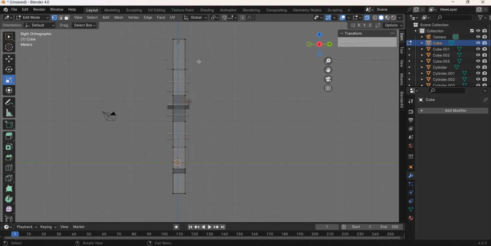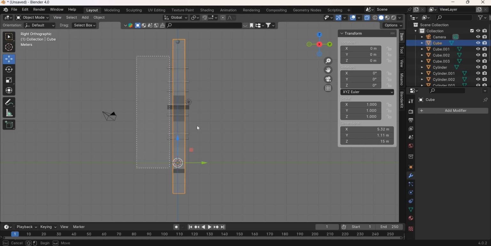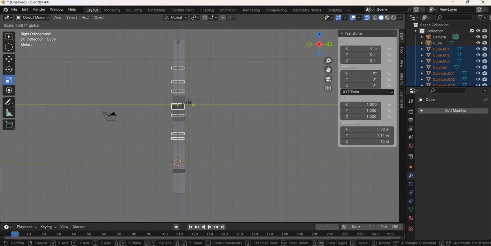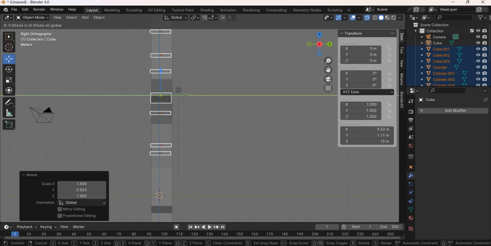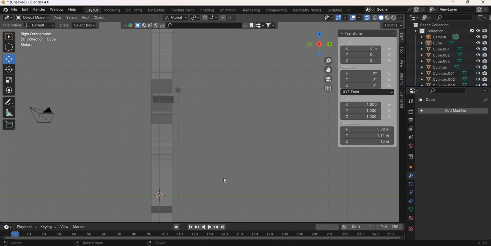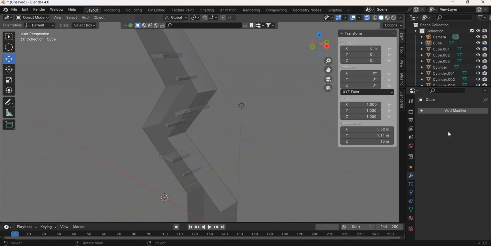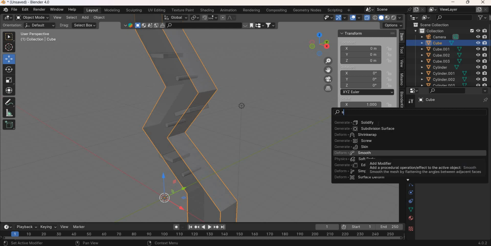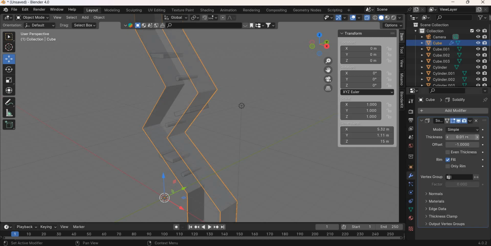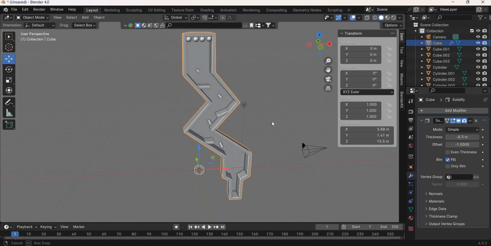All our hurdles can also be scaled inside. Then move it back a little. I will add the solidify modifier again. It's looking a little odd, so I removed it. Minus 0.3. So we are back to our game.